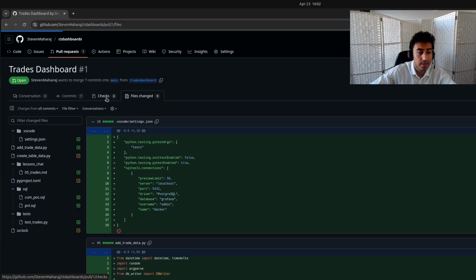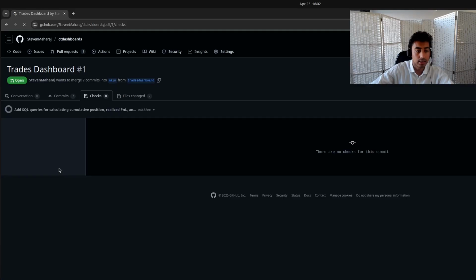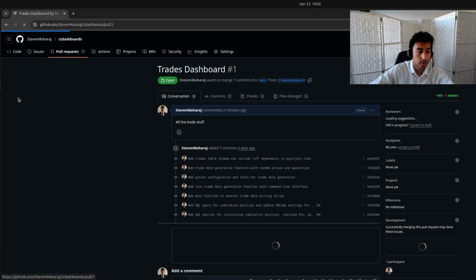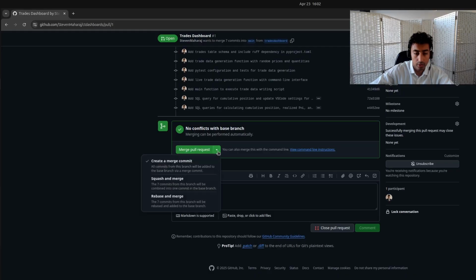And usually here, these are the checks. You'd have some GitHub action, and it'd be testing, testing, testing, testing. Anyway, that's all good. That's open. So let's just merge it now. So create merge commit, squash merge, and rebase merge.